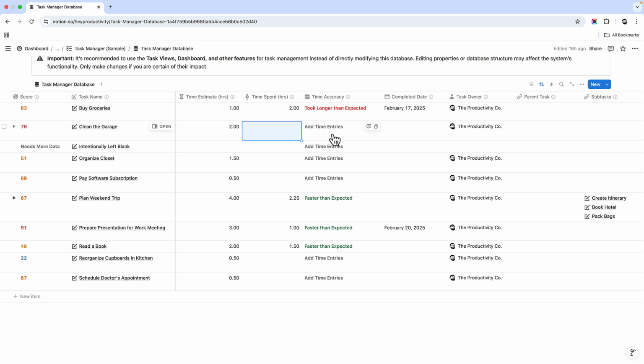This is really great to know because when you go back into the time management section of this template, you can look at the groups by things that took longer than expected. And those are all the tasks that you are assuming is taking a certain amount of time, but they're actually taking a lot longer, and you need to reevaluate that.